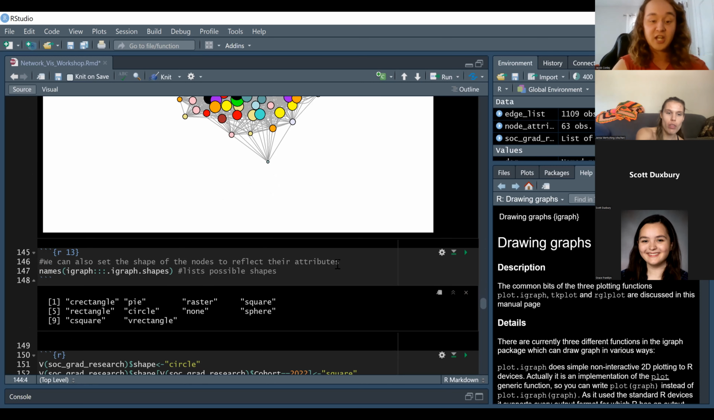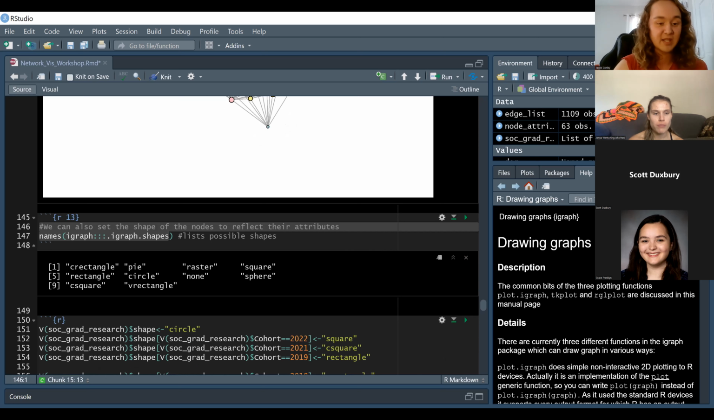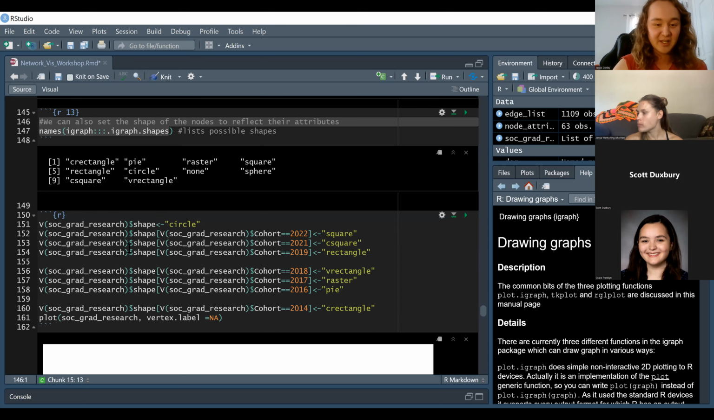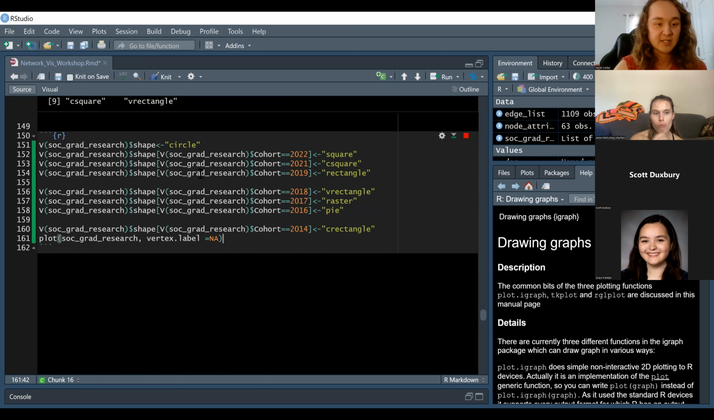And now we can set the shape of the nodes to reflect attributes. So this here, I already ran it, is the potential names of shapes that we can have in the plot. I don't actually know what the difference between a C rectangle and a V rectangle and a rectangle is, or what a raster is. I don't know what these are. I just know square, circle, rectangle, sphere, the basic ones. But again, here we can manually assign them based on cohort and run it. So let's do that.